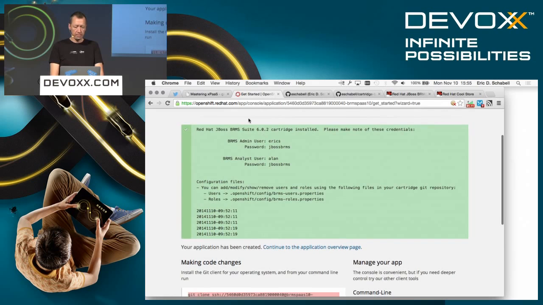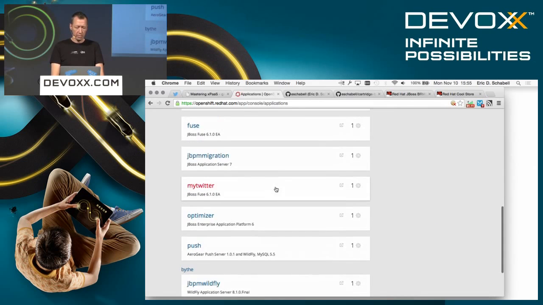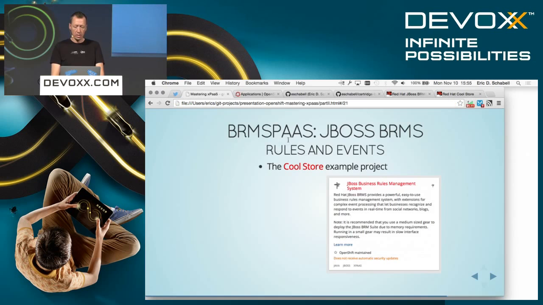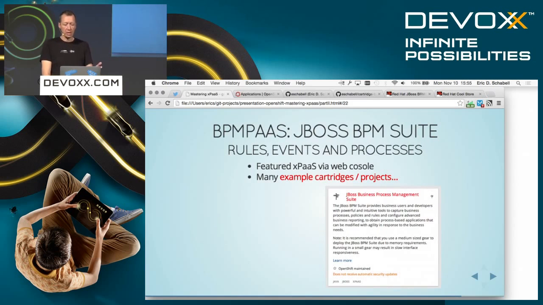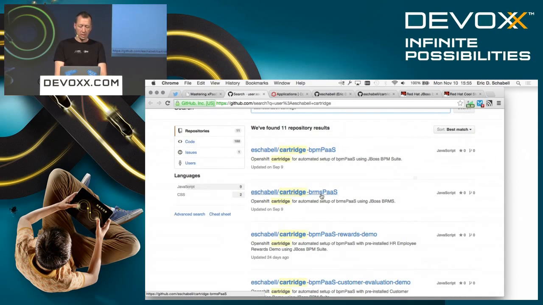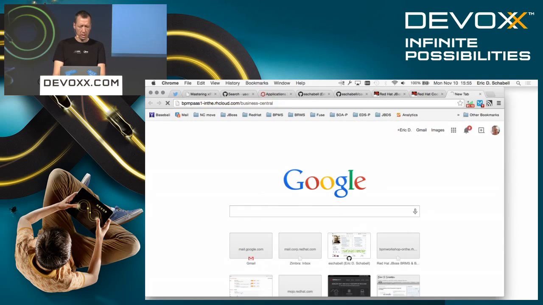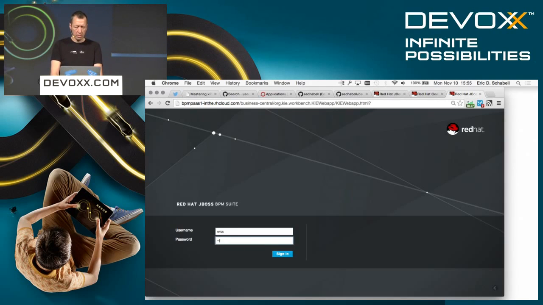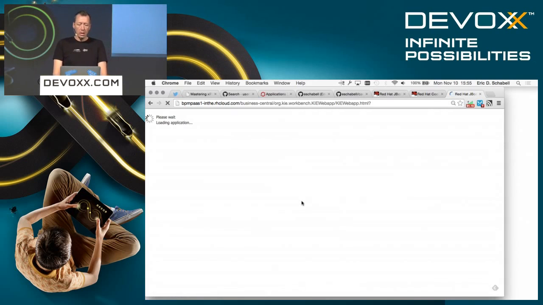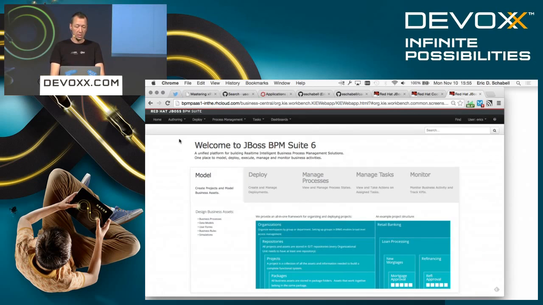So there's the rules one. And we pretty much have some room left. So that's, for example, using the rules one, and now the BPM one. And I put a link here. This will take you to all the example cartridges that I just talked about. So you have the ability to do empty ones, and those are the ones that I already have installed. BPM Suite, what is it? PaaS 1, yeah, here we go. So these are all Aerogear BPM Suite. Now whether you run this locally, I can spin it up locally and show it to you, it looks exactly the same. So it's just what it is.